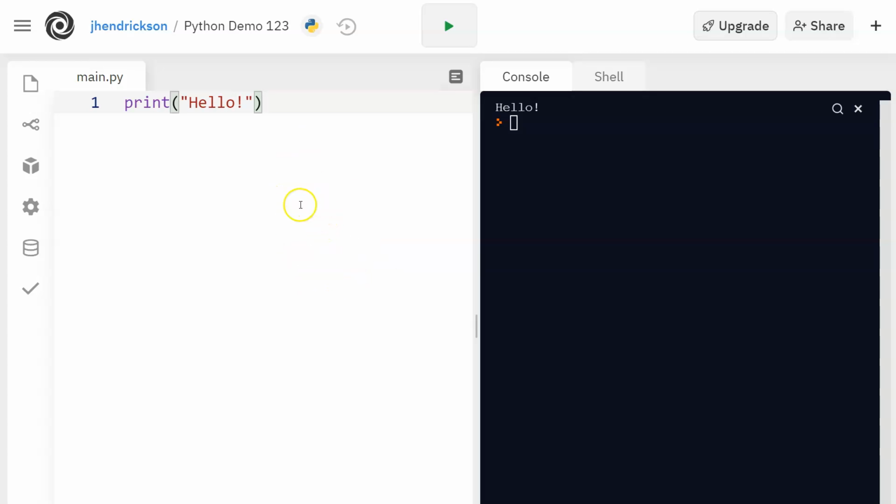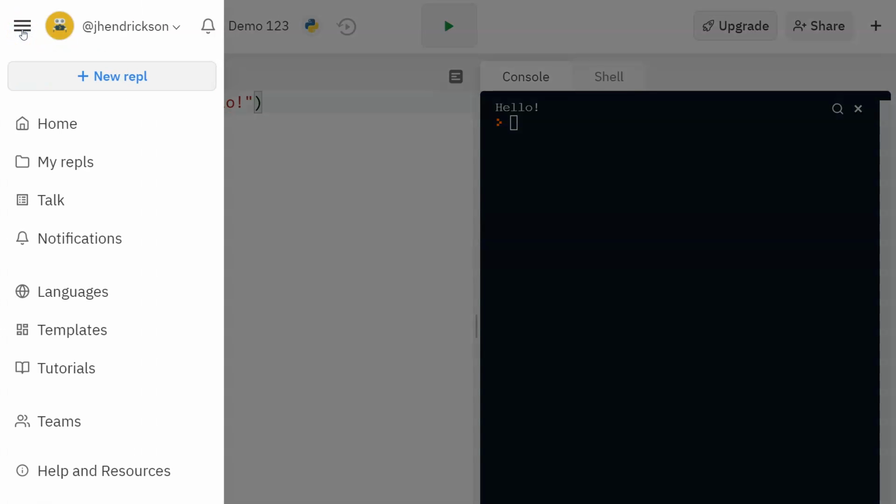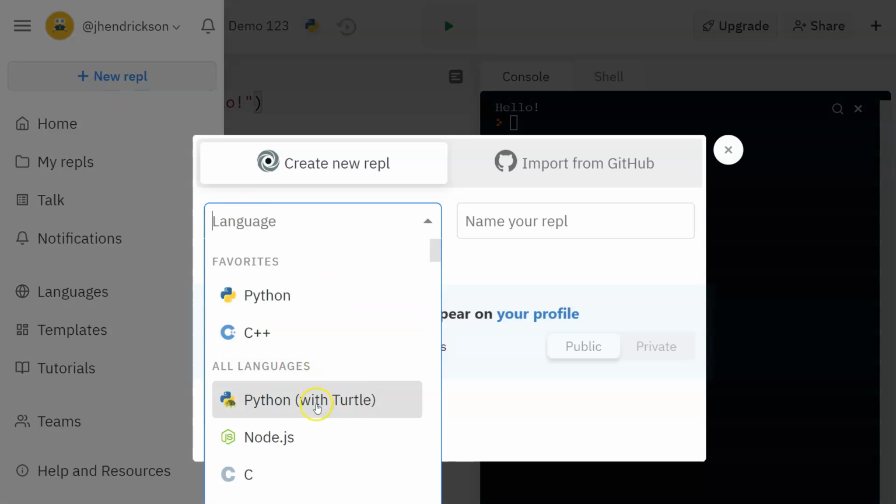This is our normal coding that we're going to do and all that kind of good stuff. Okay, so I wanted to show you the turtle one very quickly. So I'm going to click on this hamburger menu. I'm going to say new again. And this time I'm going to go to Python with turtle.